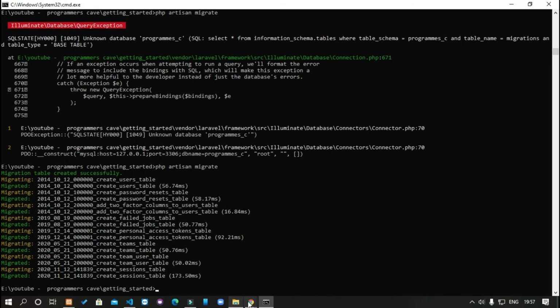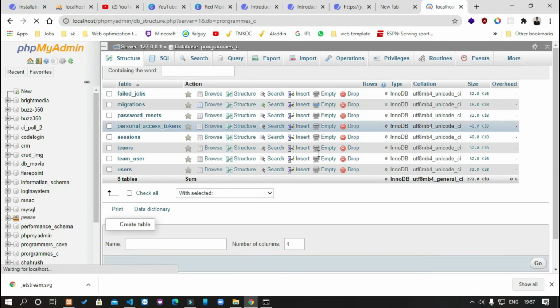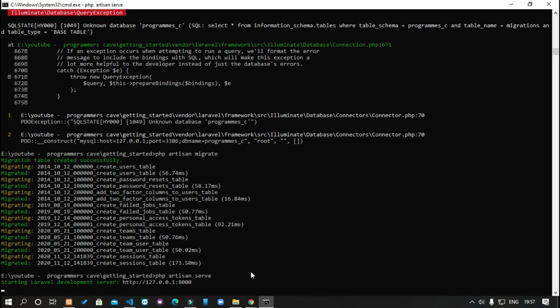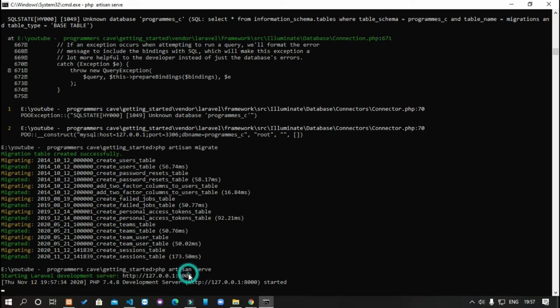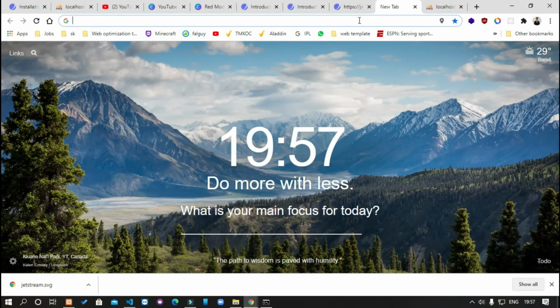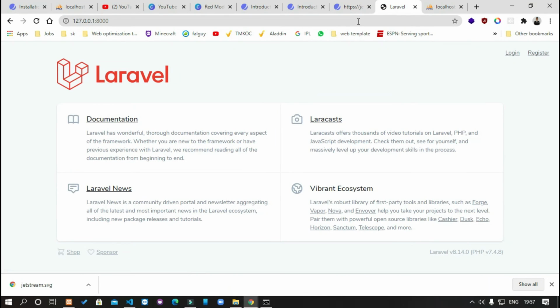So all the files are here. All the files are there. So now when I refresh the page, you will see all the tables. Now just quickly I will run php artisan serve, and that's it. Your Laravel Jetstream is started. Now you just have to go to a new tab and run it. Yes. So yeah, we are done.